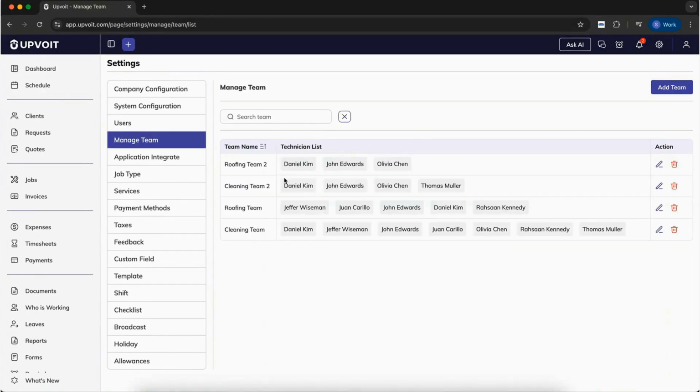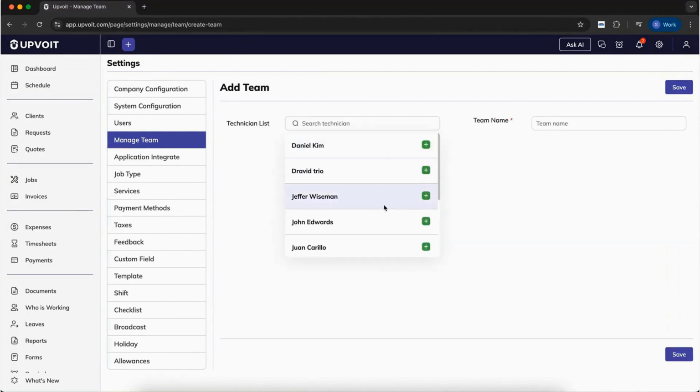Next is teams. Here you can create a team of technicians or users and use them for scheduling. From this form, you can add, manage, or modify the team. While you are creating a team, by selecting a human icon, you can define a supervisor for the team.